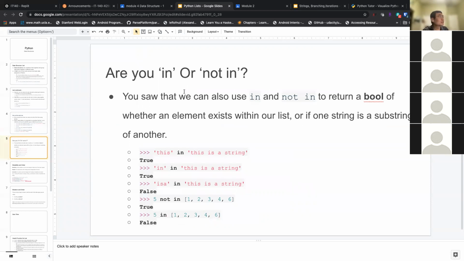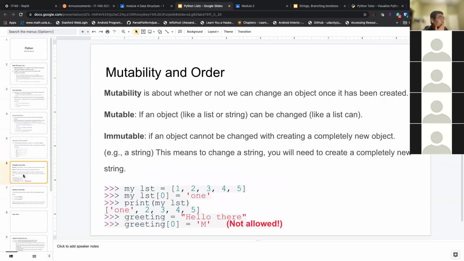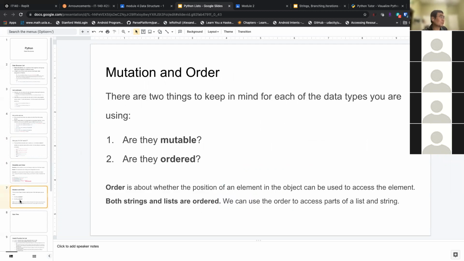I think in this chapter we also talk about the keywords in and not in. You understand that. So in and not in can be used with a collection, and they just give you a Boolean value. We also talk about mutability. A string is not mutable and a list is mutable. That means you can modify the list, insert, add, delete, but with a string, you can only copy it to a new string and modify it that way. You cannot modify the original string that was created in the first place.